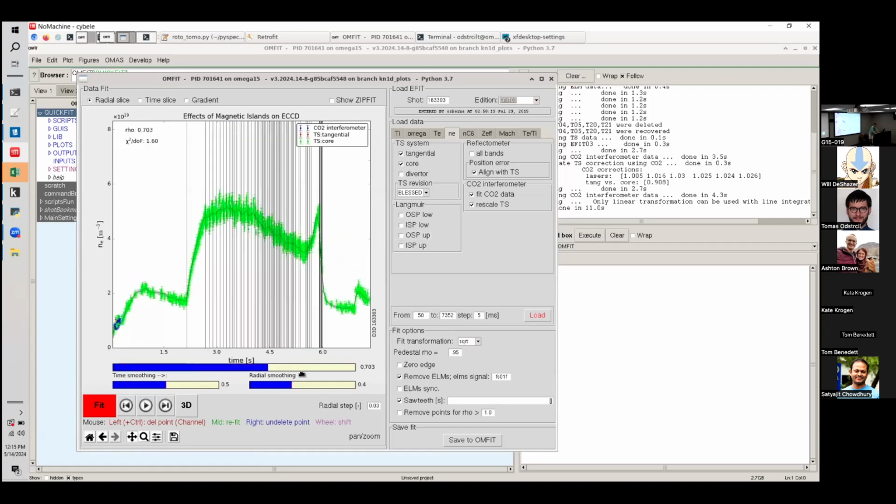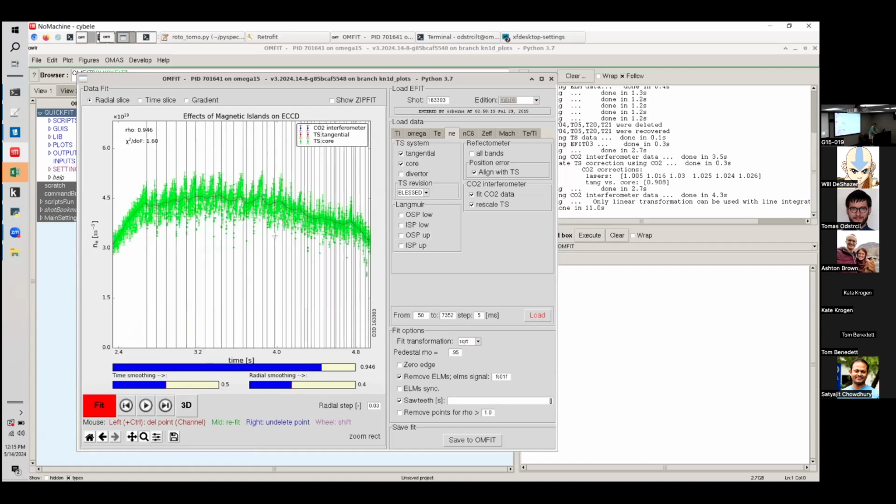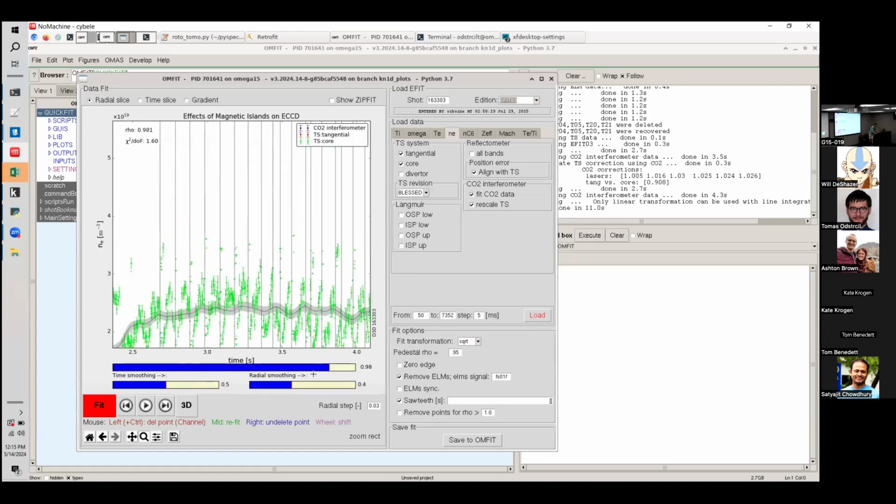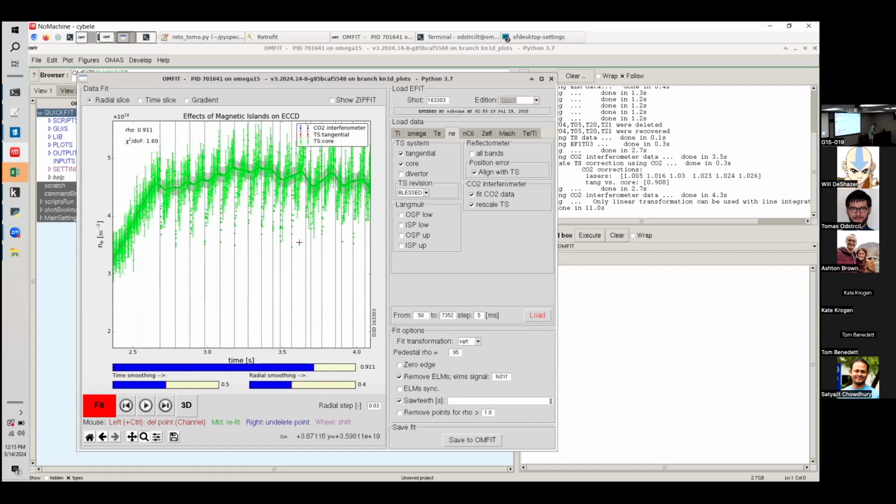In this discharge, there are large ELMs at the edge. See, it's not reproducing well the temporal evolution between ELMs. The electron density is jumping up and down, and the temporal evolution is not well reproduced.